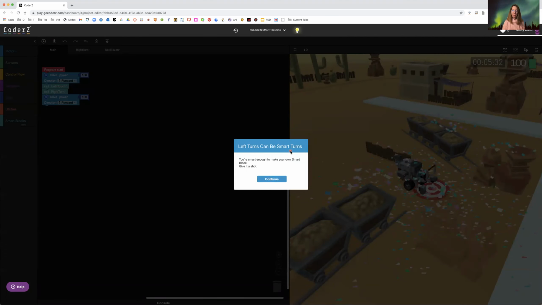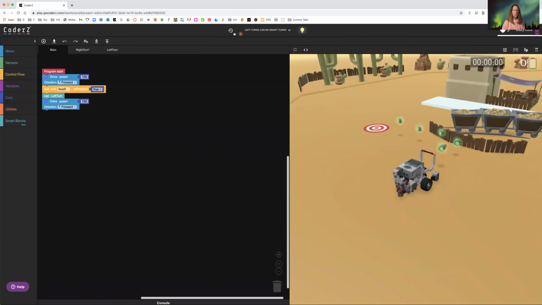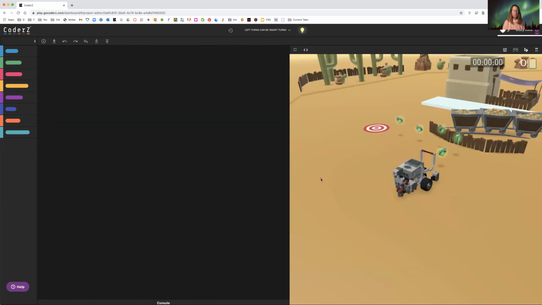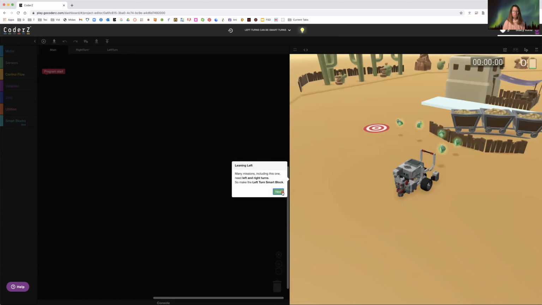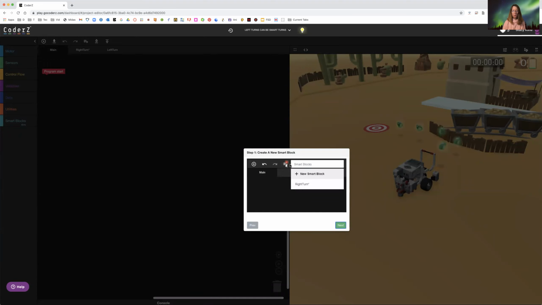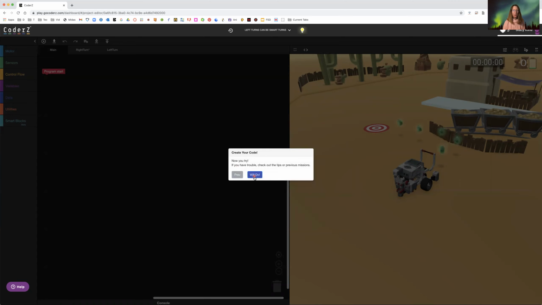So left turns can be smart turns. So we're going to try to make a new smart block. So we'll just kind of restart the program. Good job. So we're going to make our own smart block. We want to go forward, wait until touch, turn left, and go forward. Going to make a new smart block and call it left turn. And click create. Now we're ready to go.